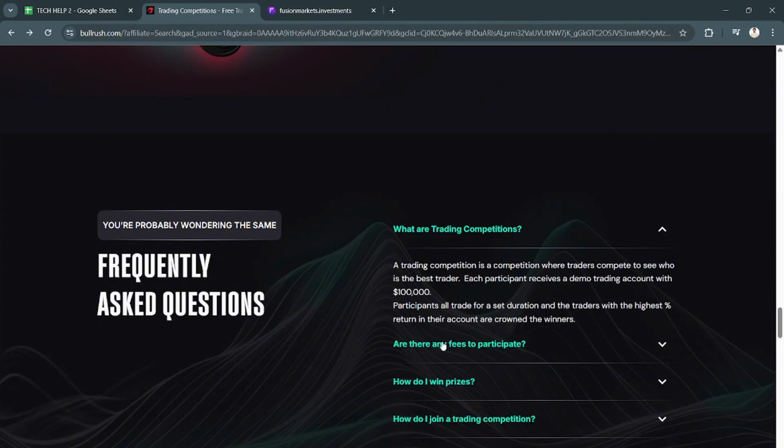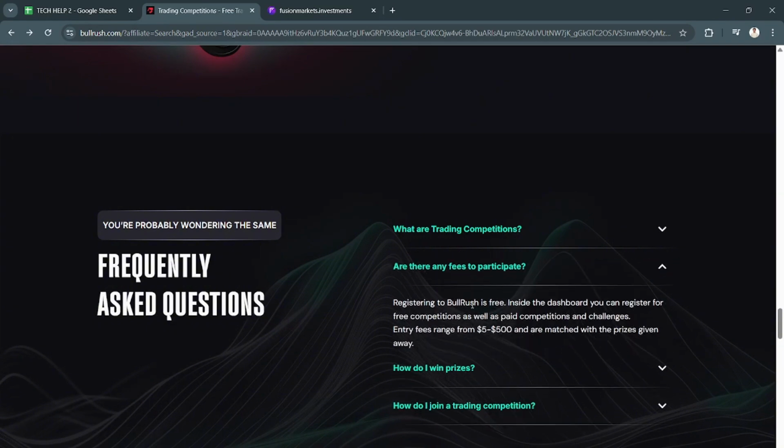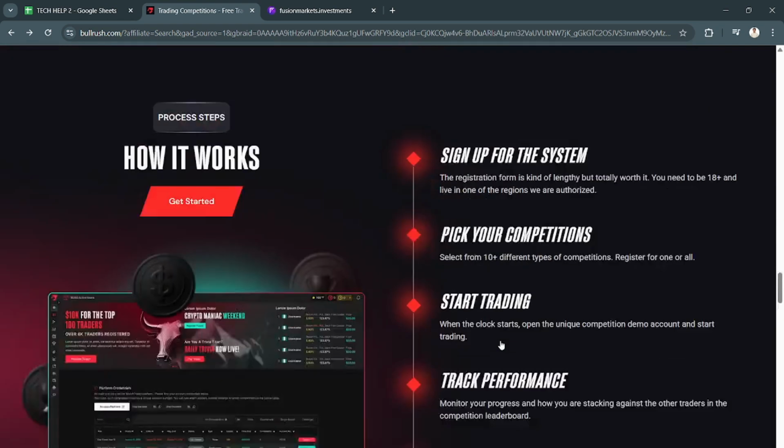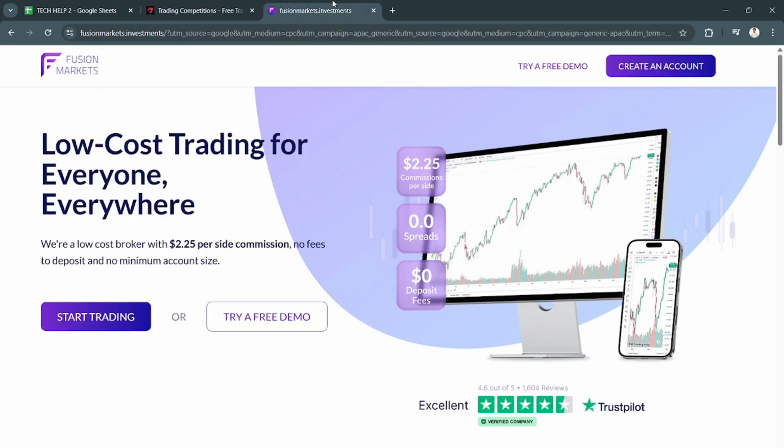So here, as you can see, are there any fees to participate? It's for free. Registering is definitely for free. Now there are some entry ranges from $5 to $500, which is not bad, especially if you're a beginner.